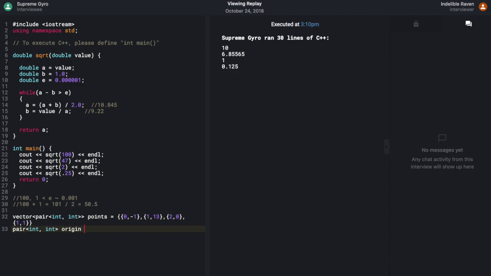Okay. And then I'm going to give you k is equal to like 2. What I want you to do is find the k closest points around the origin based on distance. So in this case, it could be like 2, 0 and 1, 1, right? Okay.